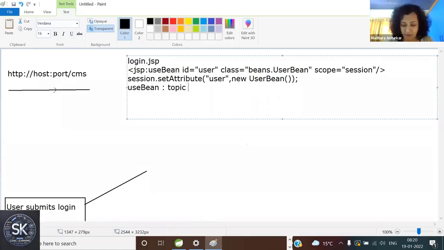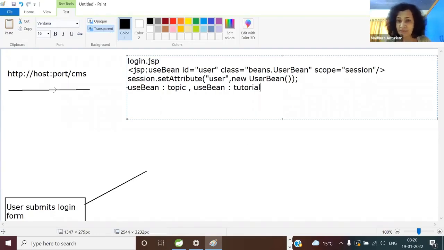So here we will also have useBean, and we will create it in a couple of minutes when I come to the code. You can add that, it's just a copy paste. So now tell me, if I have called useBean user, topic, and tutorial, how many attributes, how many key and value pairs exist in my innermost map? 3. Everyone is super clear here.